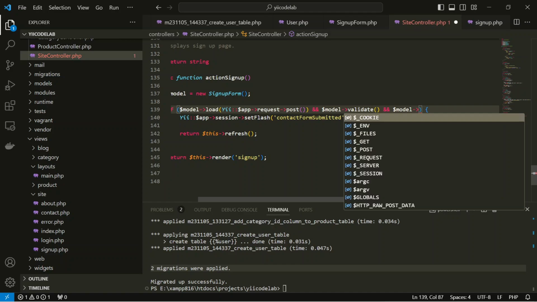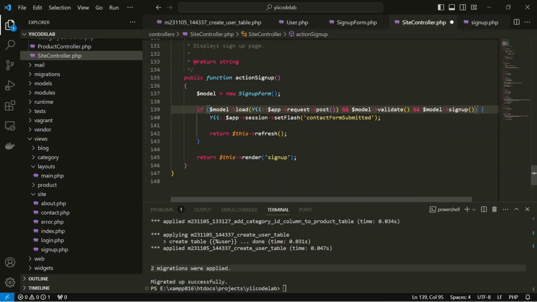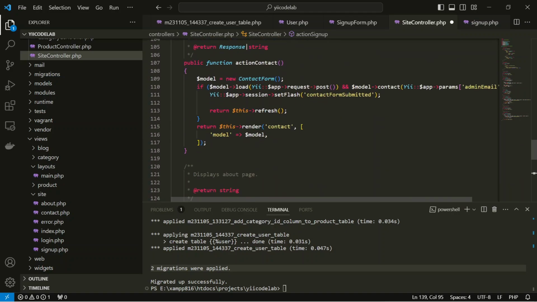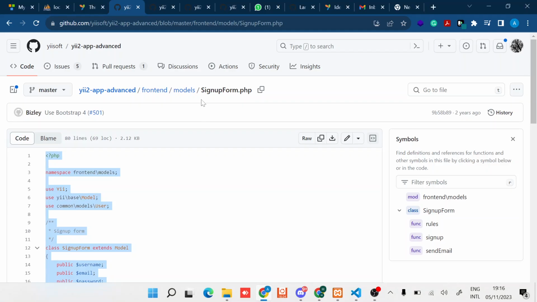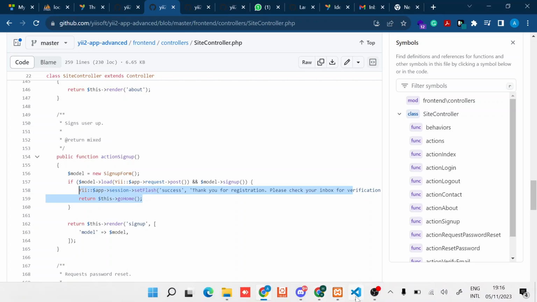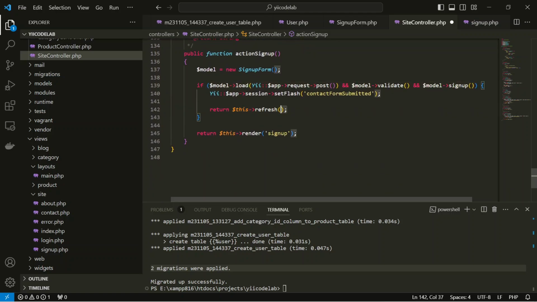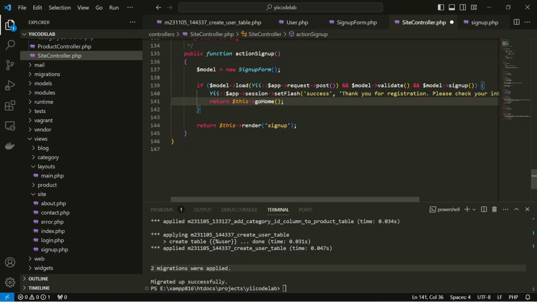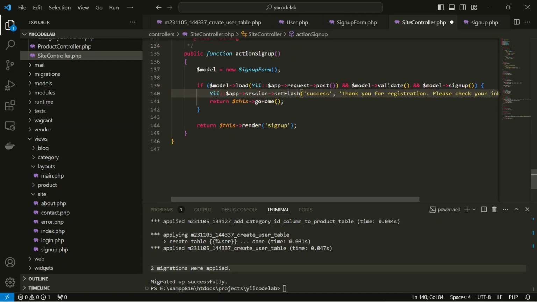So remember, the sign up form has a sign up method, sorry. Good. So once we have that, we can set a flash just to tell the users, hey, your details have been submitted and we've created an account for you. Then redirect home. Let me just copy this. So I'll share the links to this particular file so that you can learn something from them. Good. So set a flash, success. Thank you for registration. Please check your inbox for verification email. Okay. So I'll just have that.